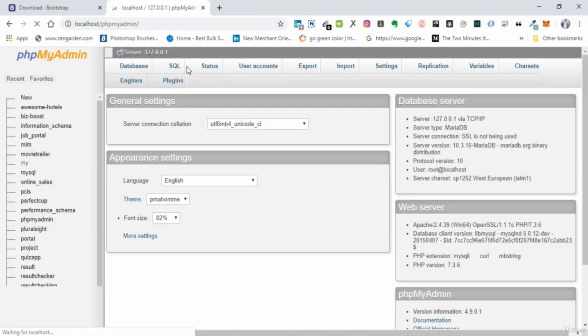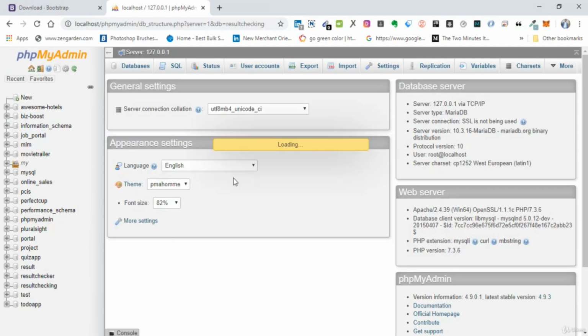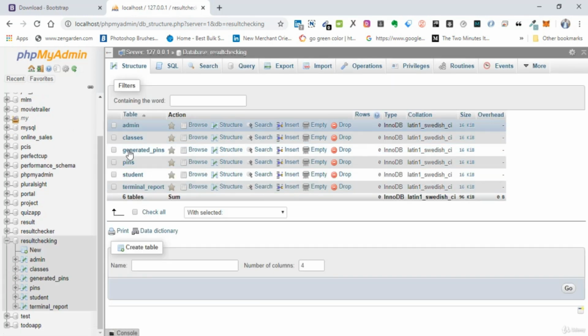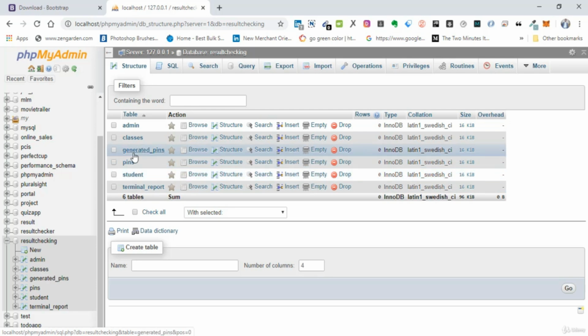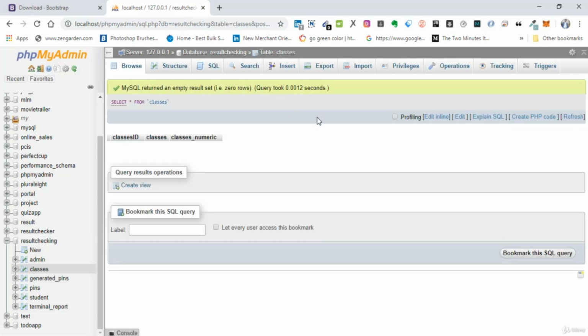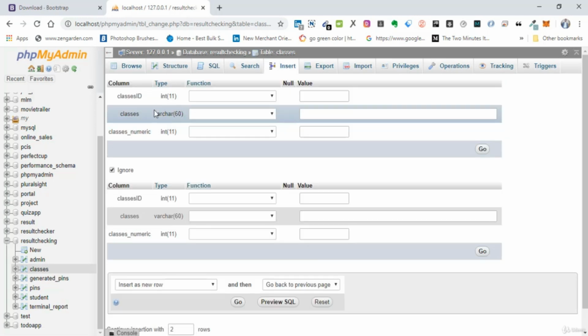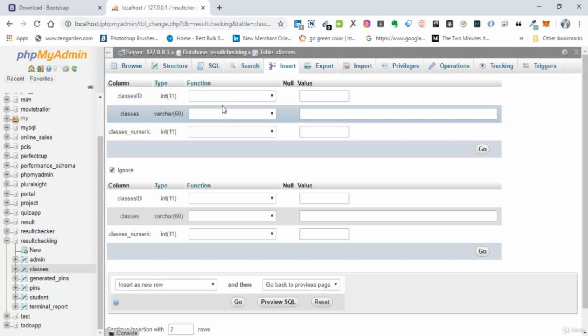Okay, so this is the database we created, result checking. I'm going to click on it, and I'll open the classes table. Okay, I want to add some text to it. So I want to go to insert. Now under the classes ID, remember this is auto increment, so we don't have to add anything here.